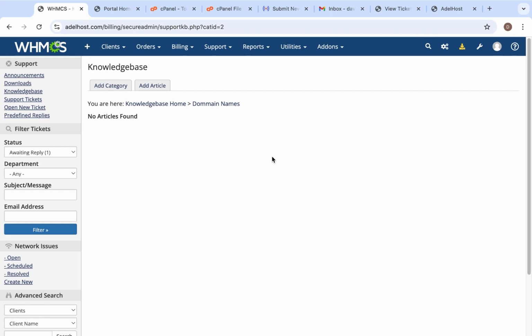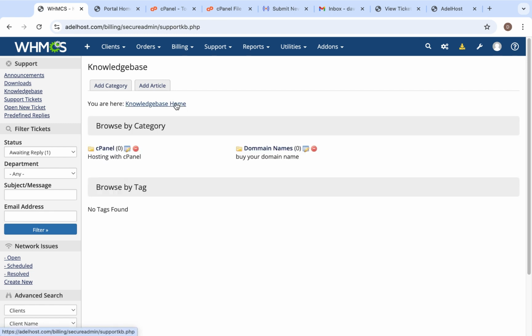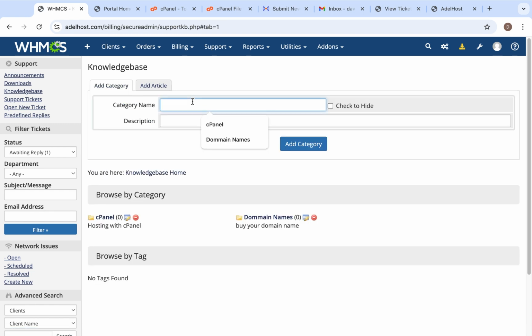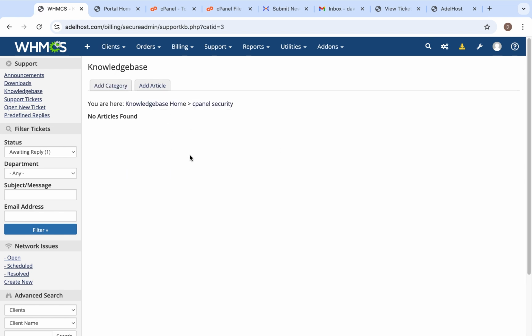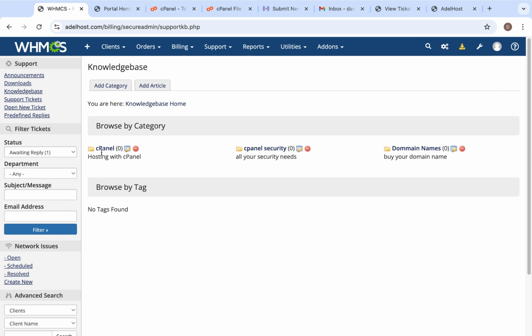Now that category has been added, we want to click on knowledge base home again, add category, and then for the next one, let's say, what do we want? cPanel security. Let's just call it cPanel security, and you can add your description here for your security needs, and then add category. All right, so now we have 3 different categories. If you go back to your knowledge base home, now you have 3 categories: your cPanel, your cPanel security, and that of your domain name.